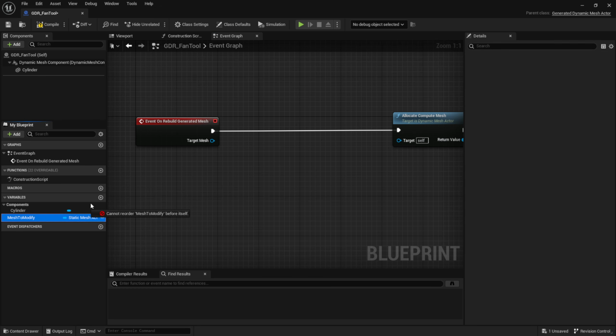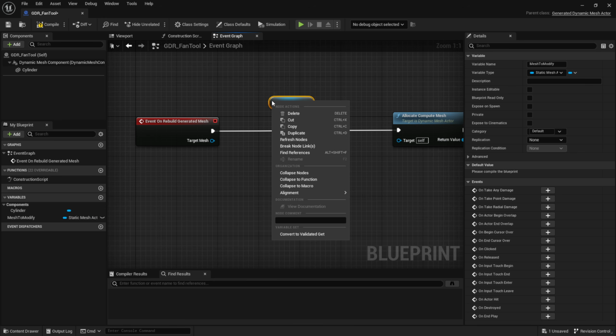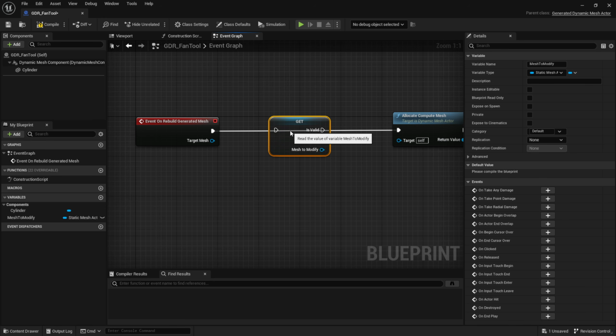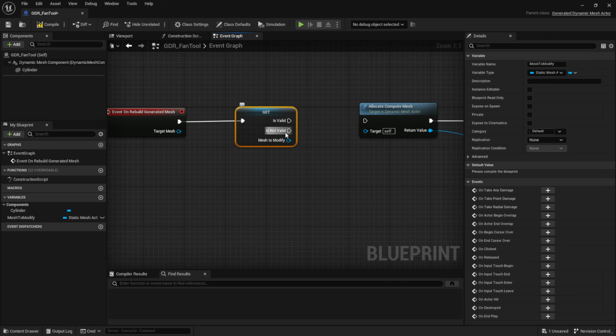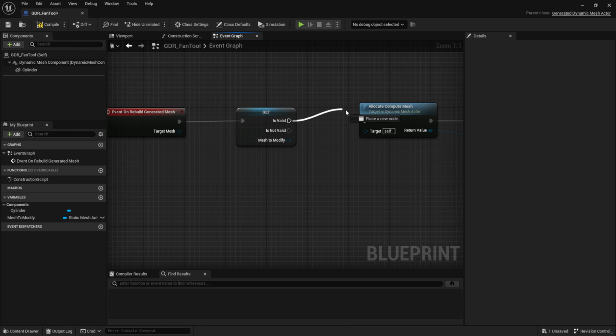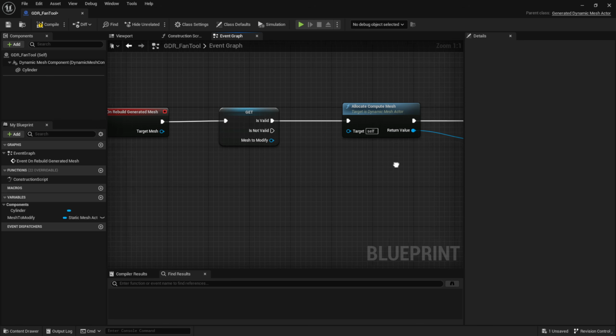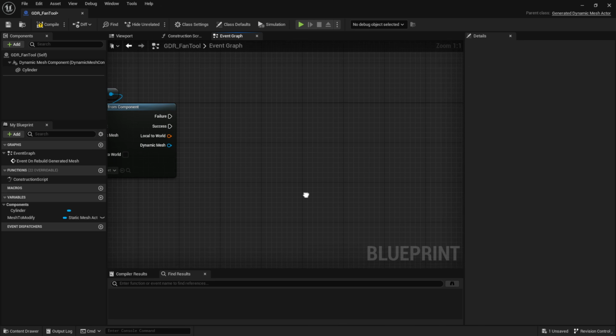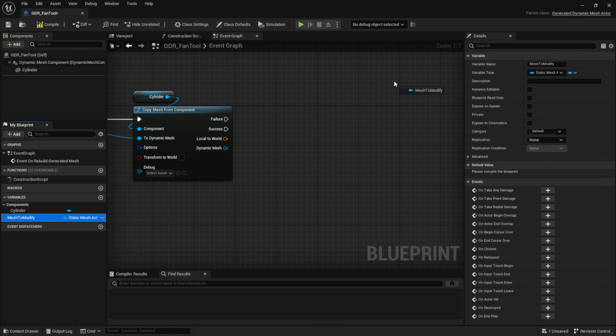So let's grab our mesh to modify, right click it, and we're going to convert it to a validated get. So this is pretty much an isValid node combined with a get node. If it's not valid, it will return this pin. If it's valid, it will return isValid, obviously. So we're going to connect the isValid pin to make sure we're not executing any of this if we don't have a mesh assigned. And then we're going to grab our mesh to modify again.